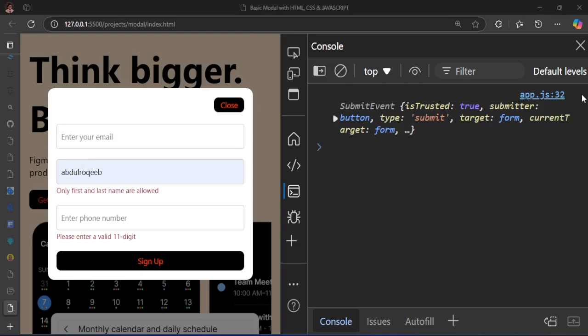So this thing is very, very important, because you have the power with JavaScript. You have a lot of power on your end to shape your program however you want.